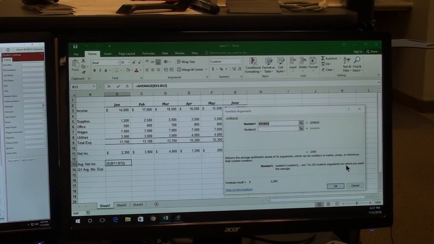Oh, you need to click OK. And then you have the parentheses, or the range, B11 through G11, and then the closed parentheses. All that is telling you is that we're taking an average of all the numbers that are in the range of B11 through G11. If we change those numbers, the average would change, right? And that's the wonder of Excel.